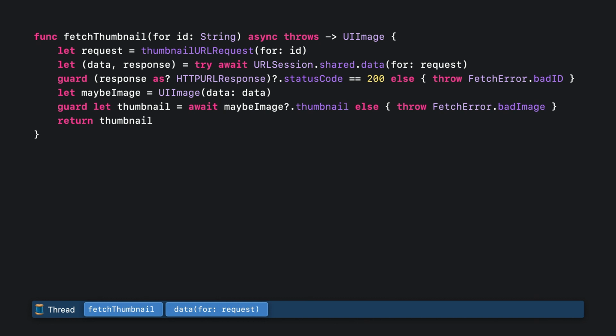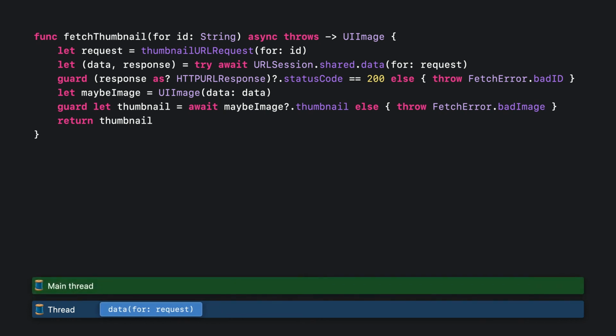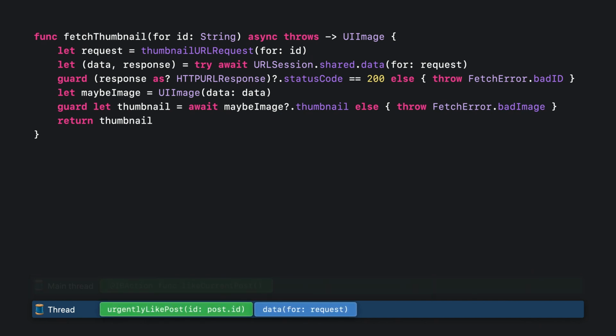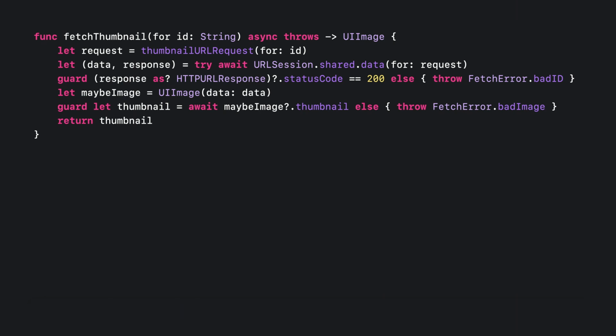Let's see how that might happen. Suppose that after fetchThumbnail has been called, the user taps a button which will upload some data. Say, for example, that they react to a post. Then the system is free to execute the work to post the user's reaction before the previously queued up work. Once that late-breaking work is completed, URL session's data method may be resumed, or the system might execute other work instead. Finally, once the data method finishes, it will return to fetchThumbnail.